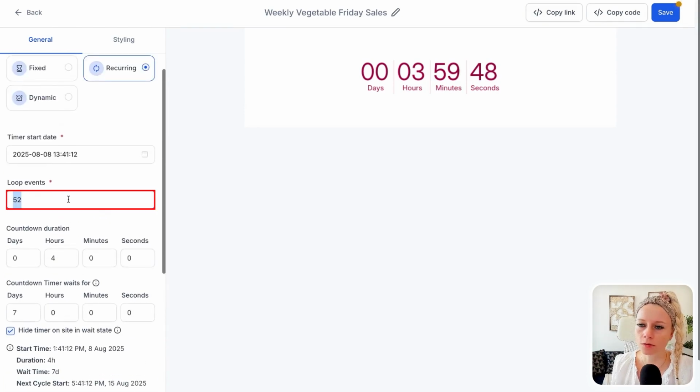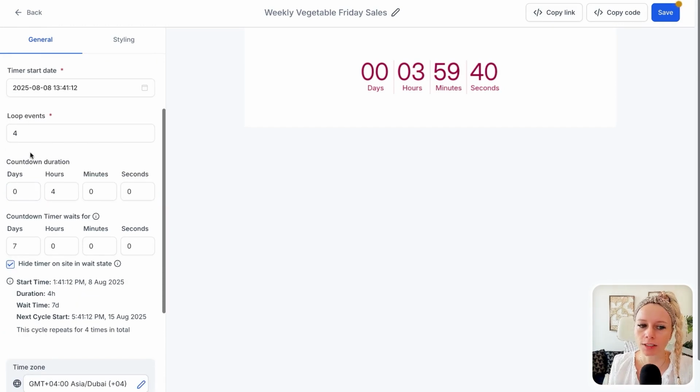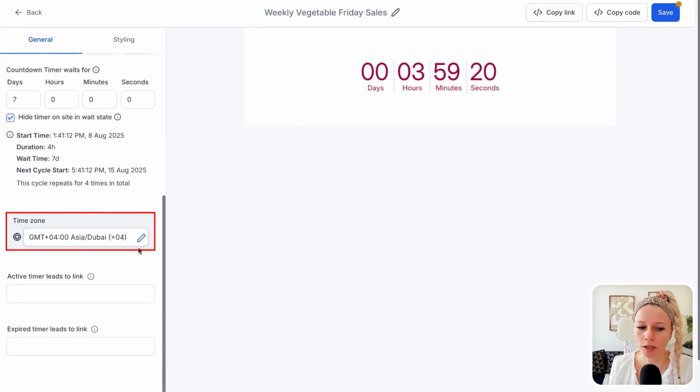If you only want to do it, let's say you test a new campaign, you want to test it for a month, you just put 4 weeks. However many times you want to reset it. If it's not weeks, if you do it daily, for example, when the countdown timer waits for, just put 1, because you want to reset this daily, right? So see here, that changed from 8th to 9th of August. So depending on what you want to do here. Then of course you want to select your time zone, wherever you're based. So everything is set up correctly, and then hit save top right corner.